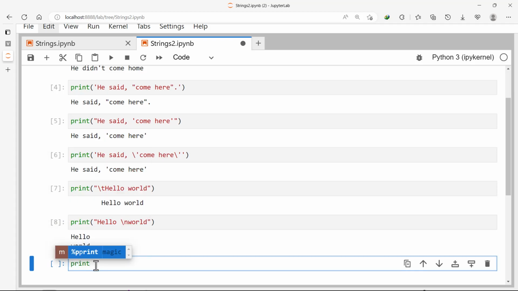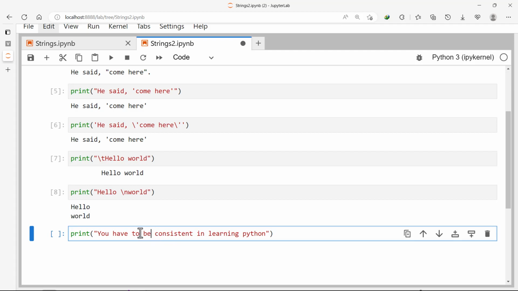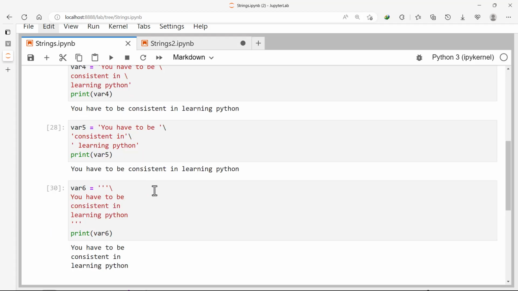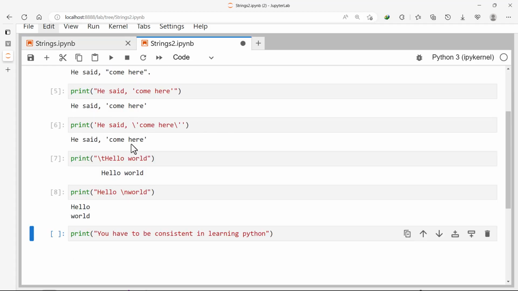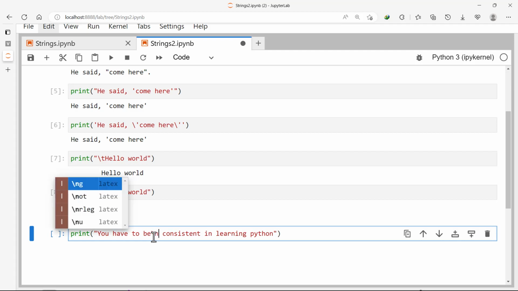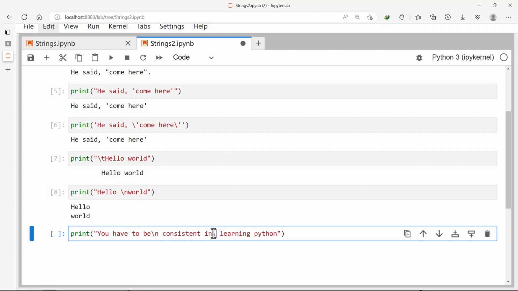Looking at that, we said print, you have to be consistent in learning Python, but we want the words to be on a different line as it was in the previous video. So let's look at that. So we want it to be, you have to be on one line, consistent in on one line, and then learning Python on another line. So how can we achieve that? We can achieve that by bringing the backslash n at the place that we want the new line to start. So the new line starts from where? You have to be, then we can insert our new line, consistent in, then we can insert our new line.